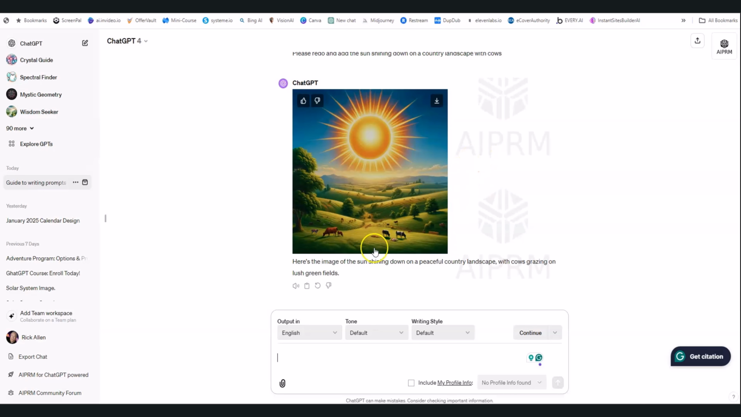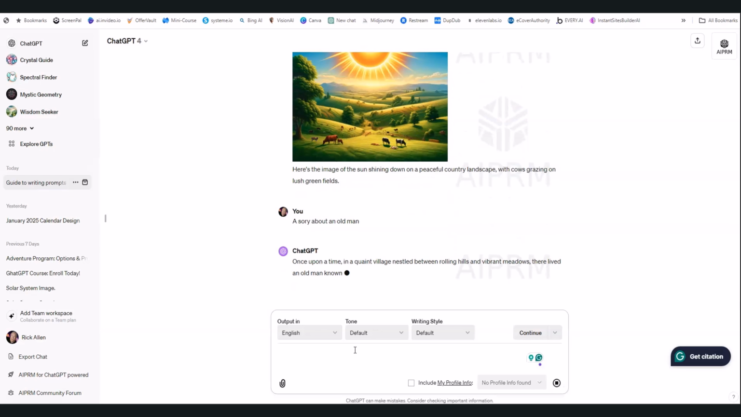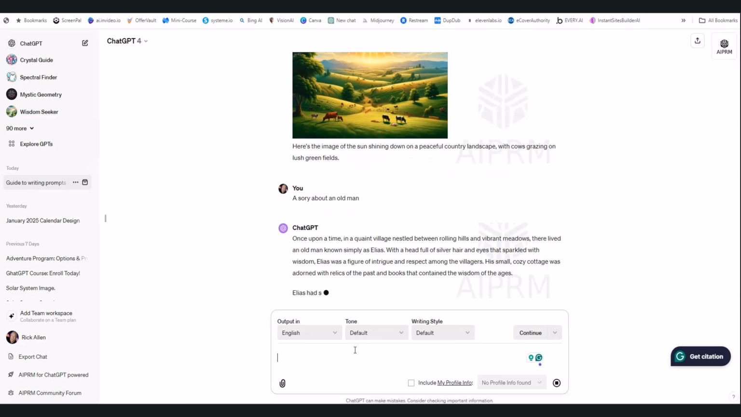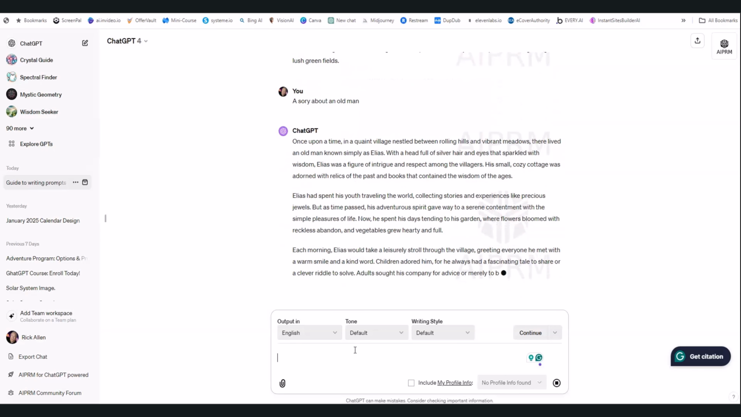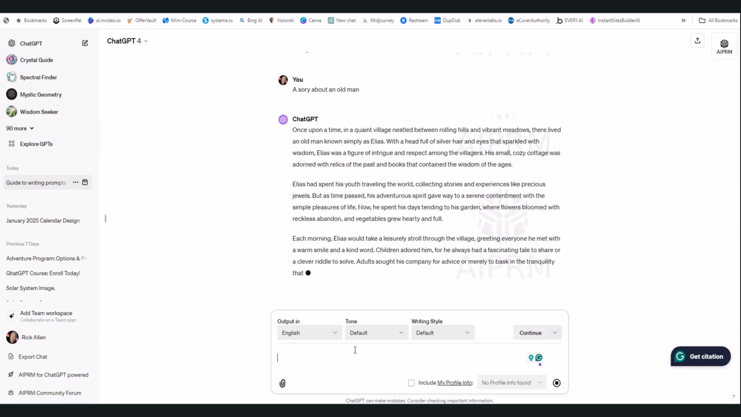So it's pretty amazing. You can do the same thing with your writing. You can put in a story about an old man. Once upon a time, blah, blah, blah. See, it's giving you just a very basic story.